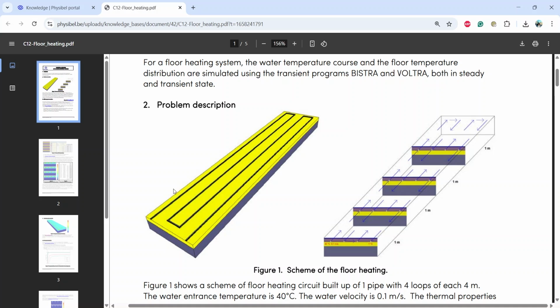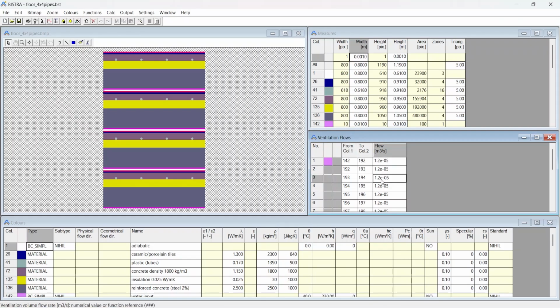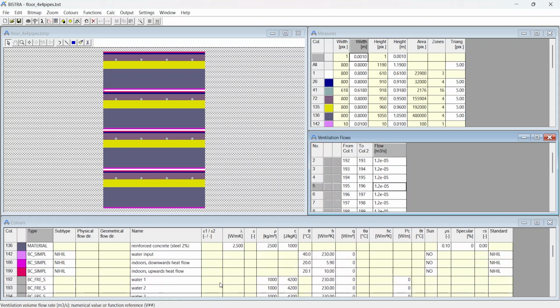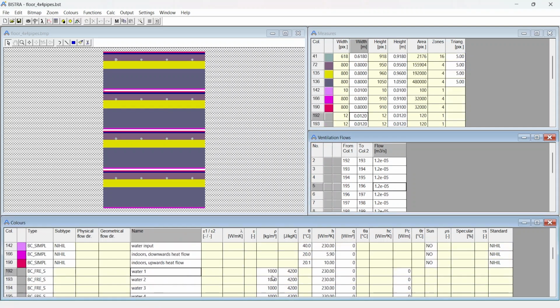This is a 3D case, but we analyze it in 2D using a trick by cutting the cross-section at various intervals and then linking the same flow rate to have consistency. Here, it's important to input the density and specific heat of water, as it has the values of air by default.